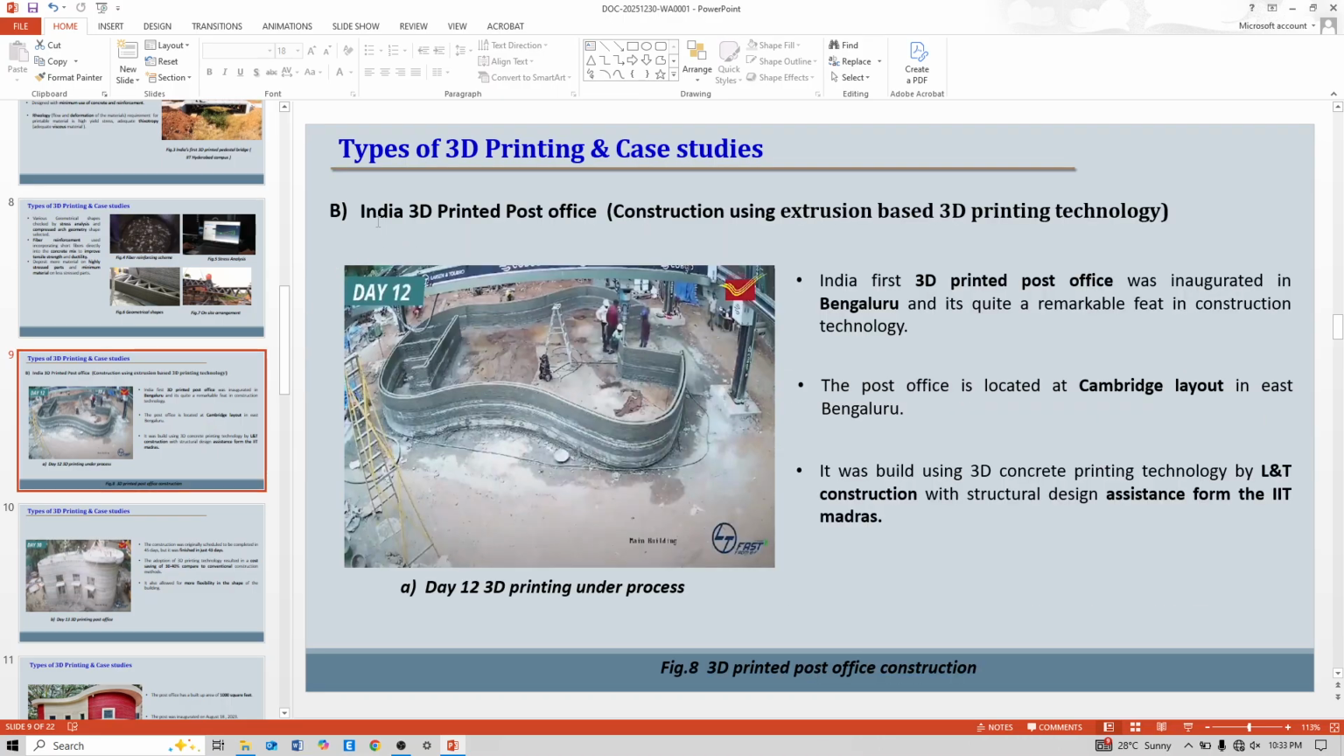The second example of extrusion based 3D printing method is India's 3D printed post office. This 3D printed post office is in Bengaluru, located in Cambridge Layout in East Bengaluru. It was built using 3D printing technology by L&T Construction with structural design assistance from IIT Madras.